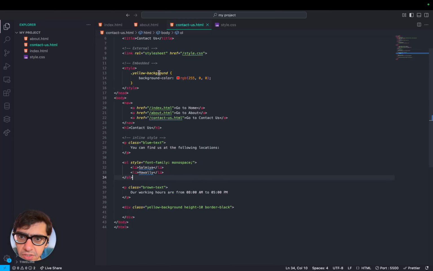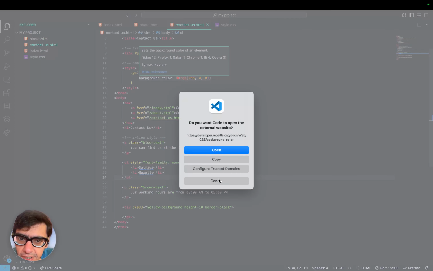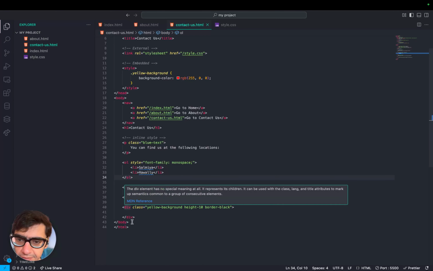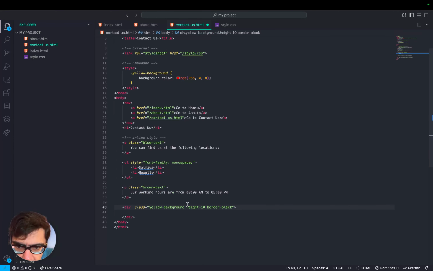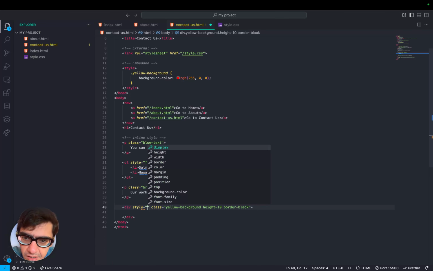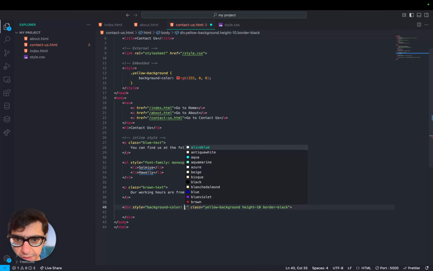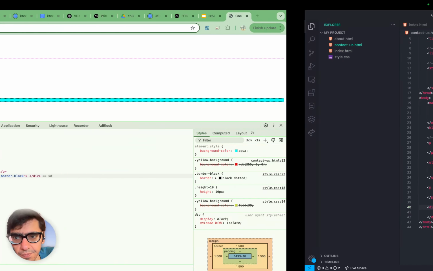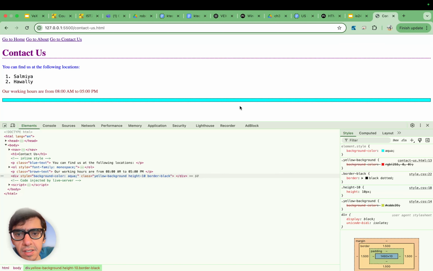Okay, so the last step, what if I go again to my div, as you can see with the yellow background here, and I say style background color aqua, and I save it. I will go back here and I can see aqua is actually being applied. And if I go here to my inspect window, I will see something very interesting. First, I can see that yellow background is actually being imported, but it's being what? Crossed out.